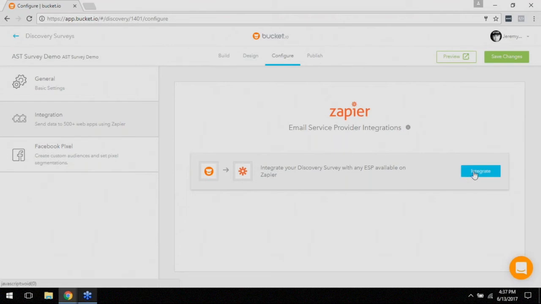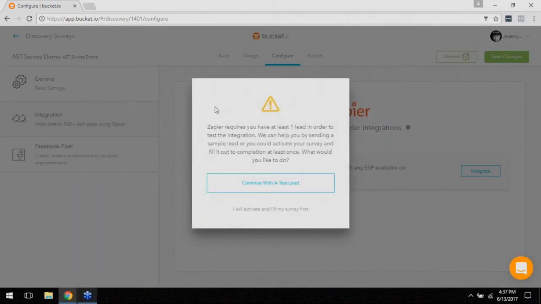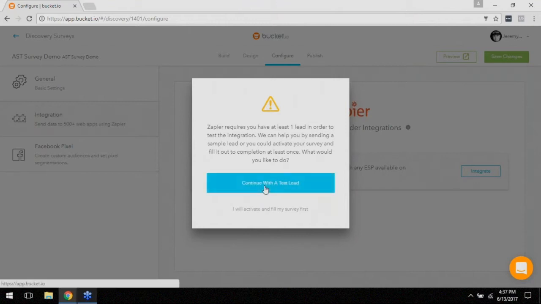So I'm going to click this integrate here. Once you do this, every time it'll ask you, do you want to continue with a test lead, or do you want to activate and fill in your survey first? Here's the thing. The easiest way to set this up so that you don't run into bugs later on is to continue with a test lead. It basically sets up some basic test data so that as soon as you walk through setting up your Zap, boom, it'll automatically put that over into your email marketing service, so that you know for a fact that it works in real time while you're doing it. So I'm going to continue with a test lead here.